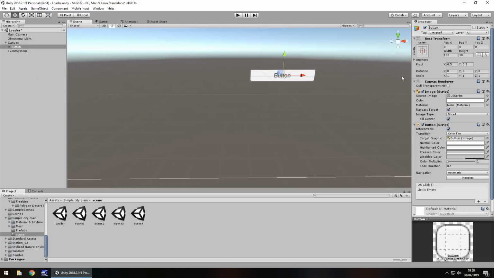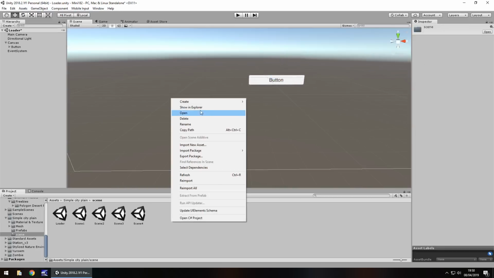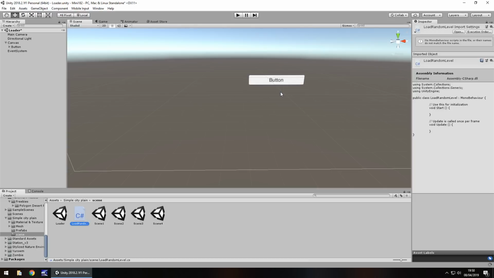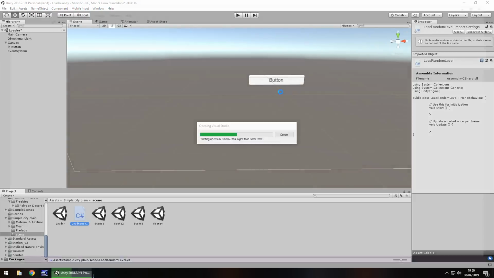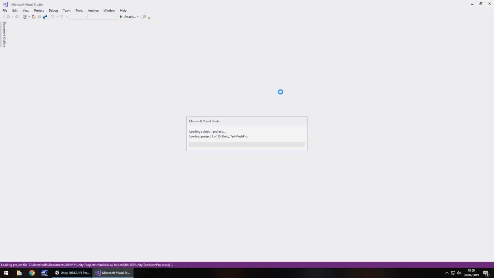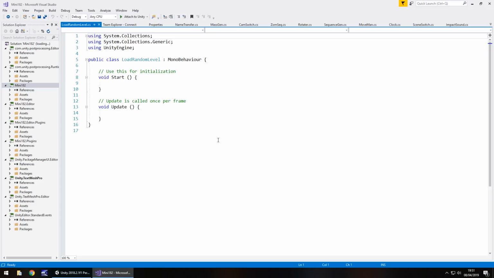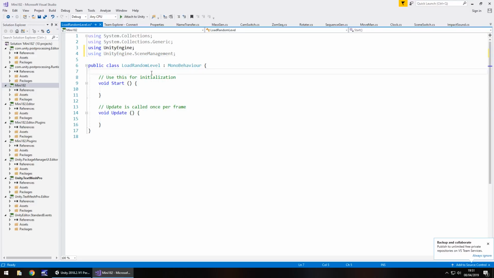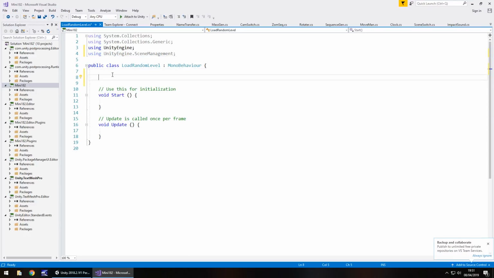So in order to get this working, we need to write a C# script. So right click, create C# script, and call it load random level. Obviously, it can be called whatever you want. So let's open it up in Visual Studio. Now, it's going to be a lot simpler than you would think. We just need to use the namespace for the scene management. So at the top, let's start with using UnityEngine.SceneManagement. Next, what we need to do is declare a couple of variables, or rather, probably just one actually, now I think about it.